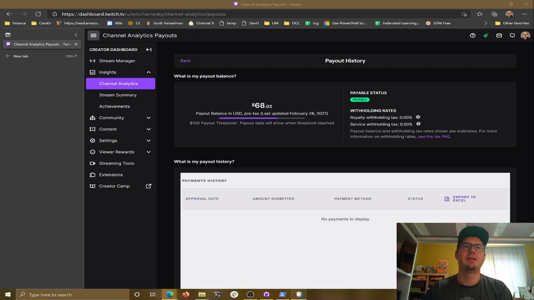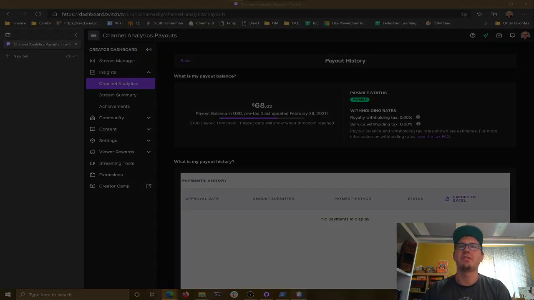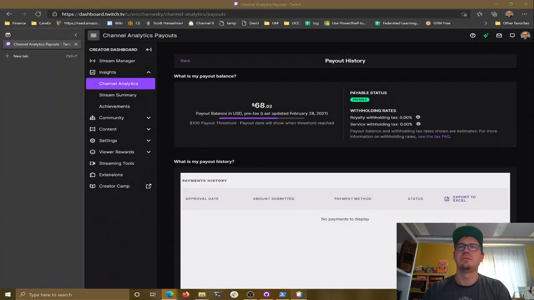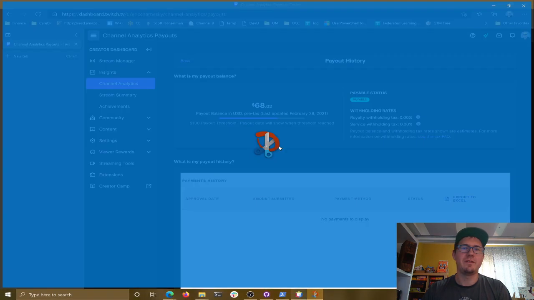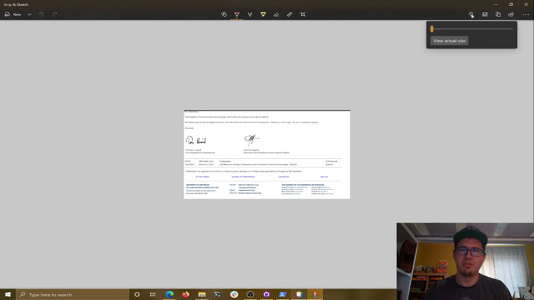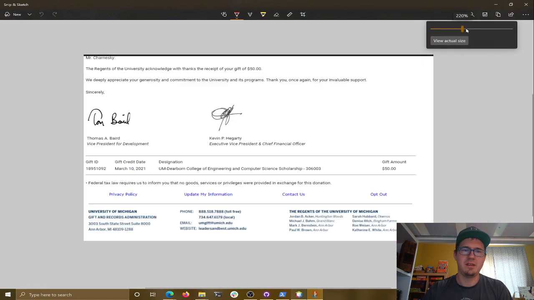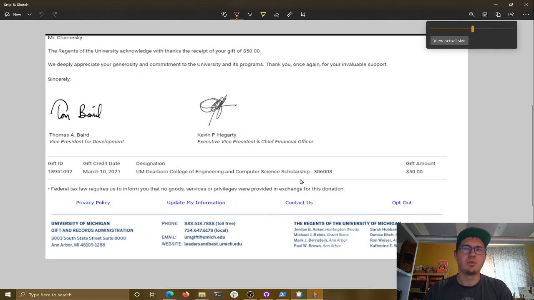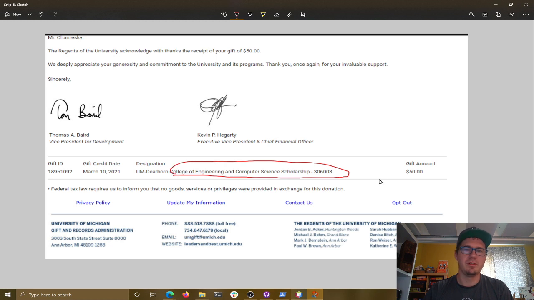Let's see. Got it here. The gift receipt. I want to make sure it doesn't have all of my info on it, though. Let me just grab a screenshot here. How about that? So I'm going to take my address off. Boom. Look at that. Here's my first $50, going towards the scholarship fund at U of M Dearborn, College of Engineering and Computer Science. Boom. $50. So that's where all the Twitch money's going, folks.